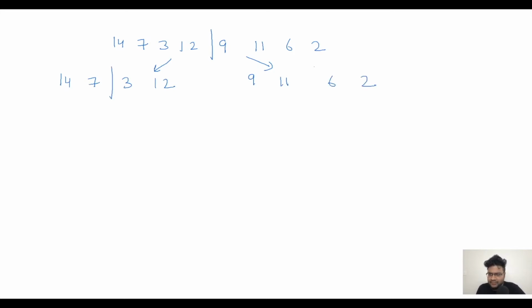So let us suppose I have been given some values: 14, 7, 3, 12, 9, 11, 6 and 2. What we do in the first phase is keep on dividing the problem. So we divide from here. This part will go here, this part will go here. Again I have 14, 7, 3 and 12. In this part I have 9, 11, 6 and 2. Again we divide here and here. So this will become 14, 7. This will become 3 and 12. This will become 9, 11.